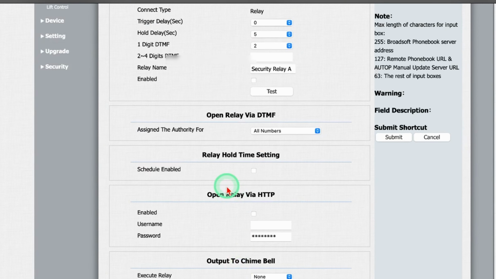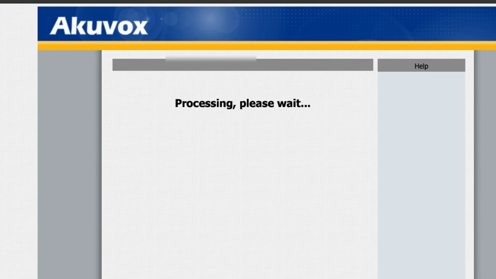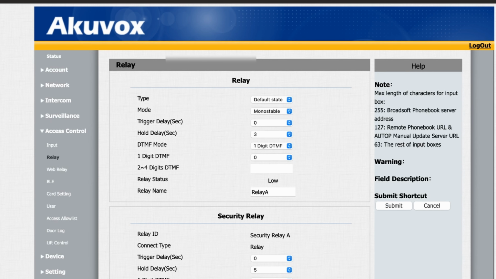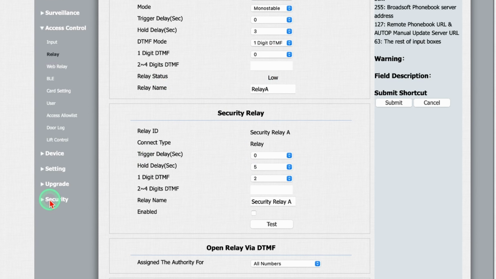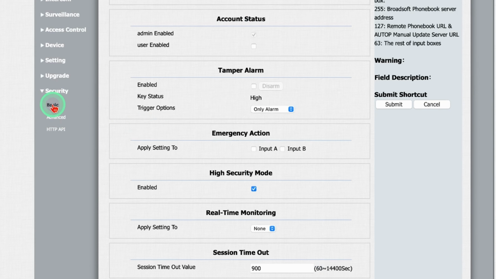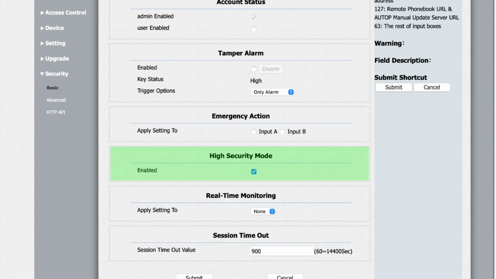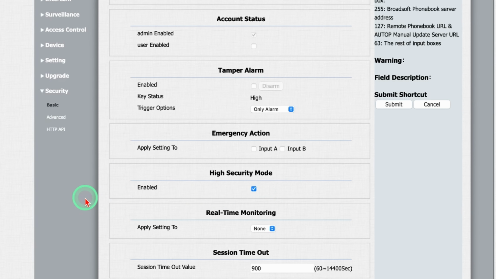Personally, I like DTMF and putting in a code to open a gate, but let's go through the alternative method. The HTTP URL is within the documentation in the description of this video. The first thing to do is to enable the HTTP URL trigger in the Akuvox web UI. And for now, I'm going to disable high security mode. This is under security and basic, and we have high security mode.